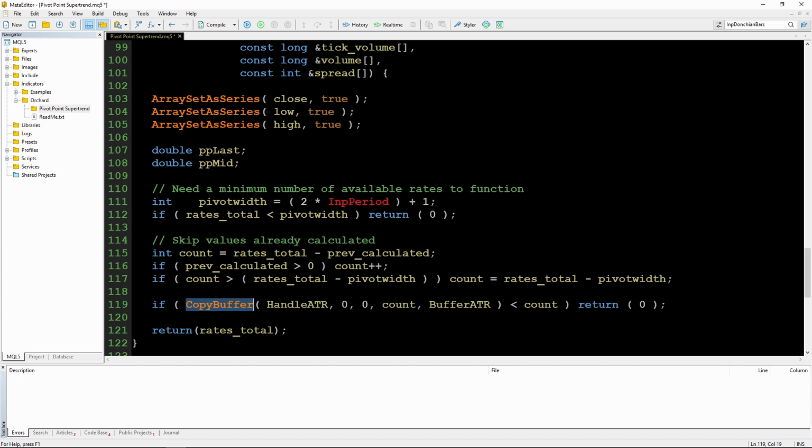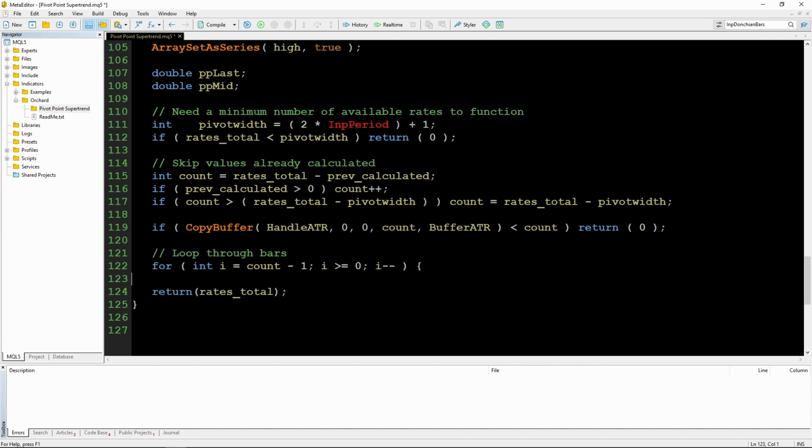Copy buffer may fail, or there may not be enough data available to return everything I want. So if copy buffer is less than count, so if I didn't get enough values back, then I just return 0, which means that next time I come in here, I will recalculate everything.